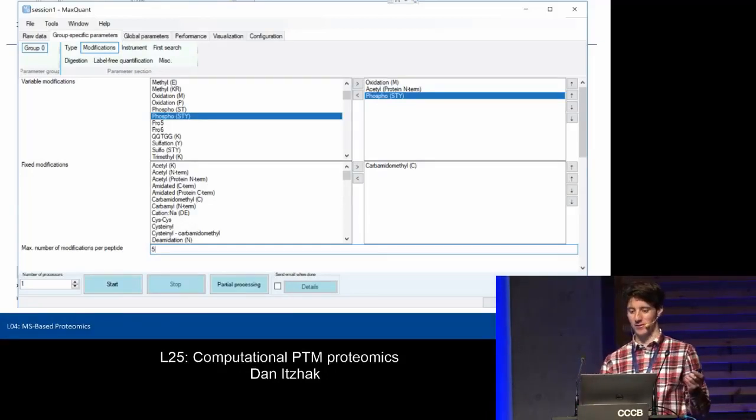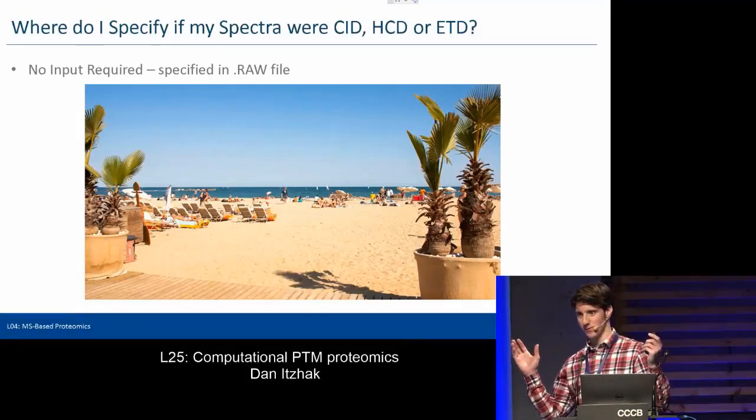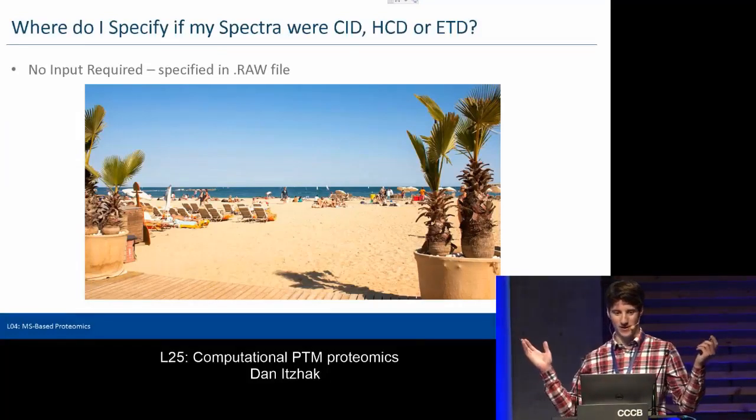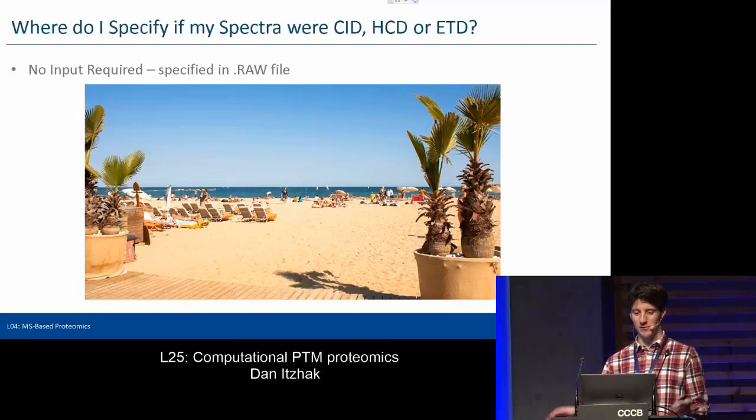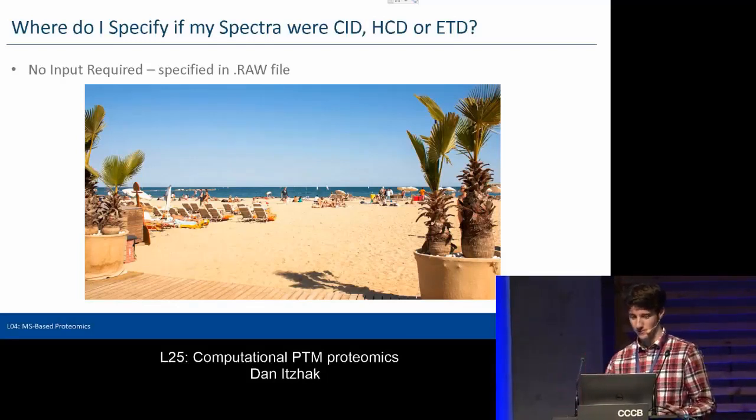Okay, what about all of that CID, HCD, ETD stuff that you just told me about, Dan? Well, where do I put that in? Well, you don't need to worry about that either. It's in the raw file itself. In the raw file, it tells MaxQuant what fragmentation was used. So you can just go to the beach.